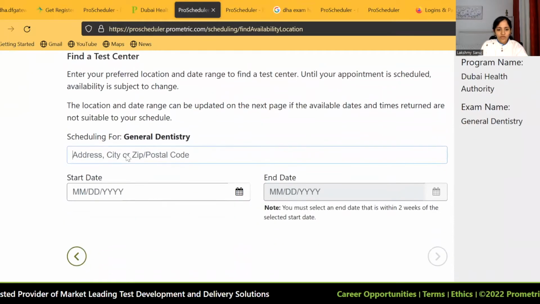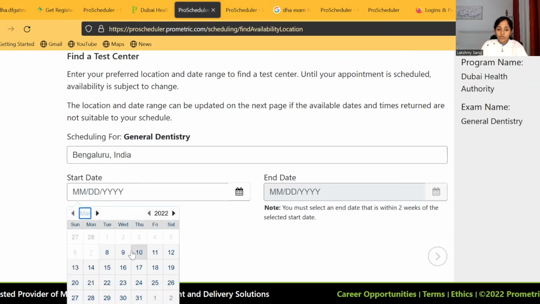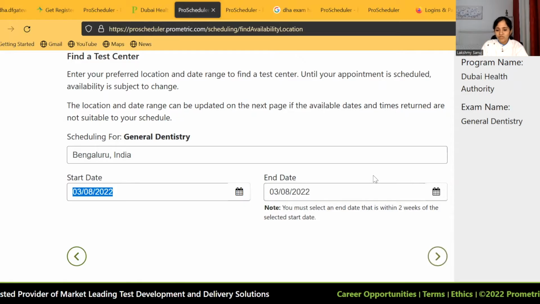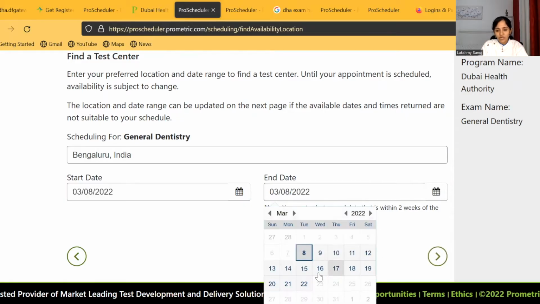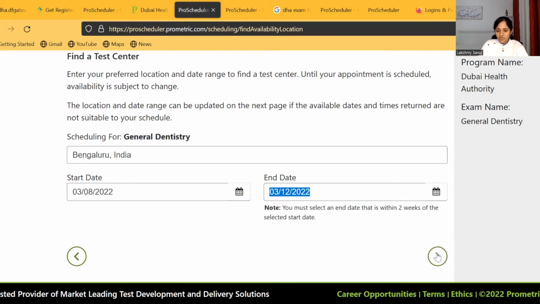Now you have to find a test center. Here you can write Dubai. If you are writing in Dubai, automatically the link will come, or else if I want to write in Bangalore, let's suppose, Bangalore. Now the start date here, we have to tentatively give them some date range so that they'll suggest the appointment according to that. I'm just randomly selecting this week. Let's proceed further.